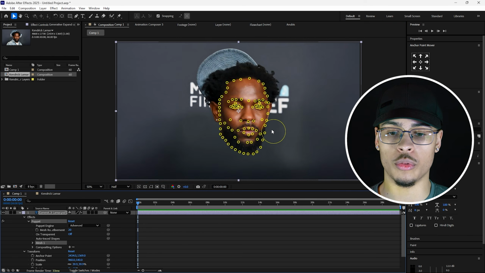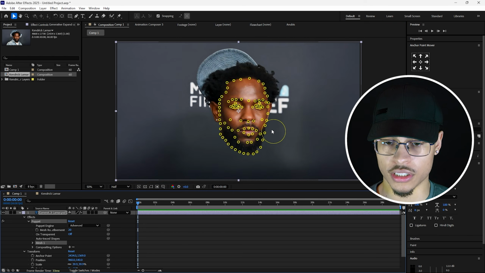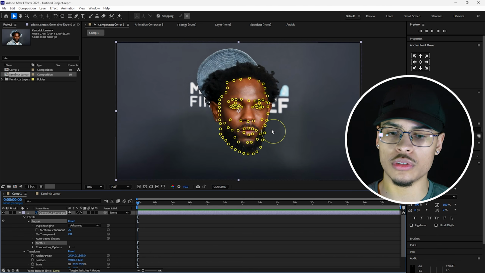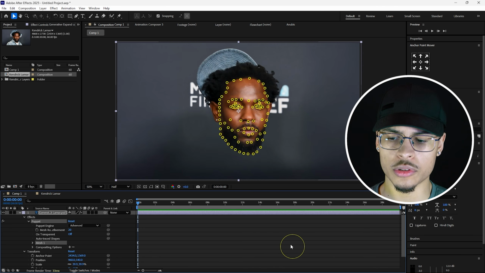So as you can see, we've now added all of the pins for the face. And we're going to use these pins in order to animate facial expressions. Now the keyframes with the puppet tool can become a little bit complicated.